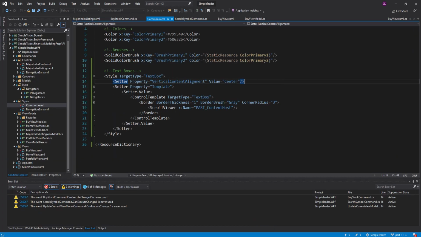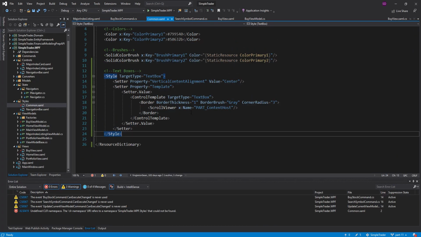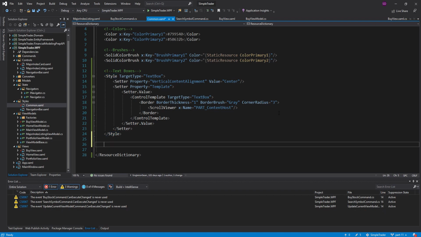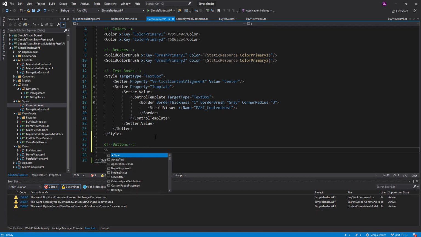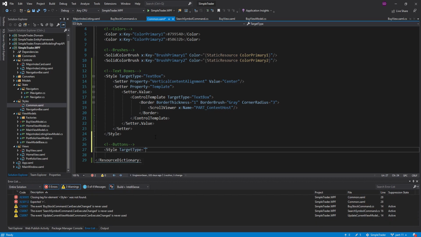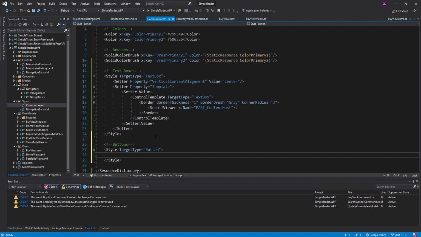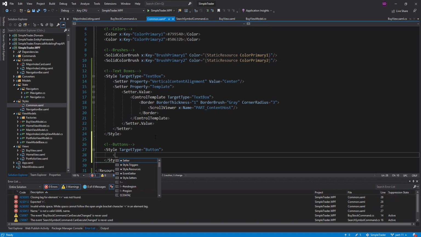So another thing that we wanted to do is have some nicer looking buttons. So what we're going to do is put another comment right here. We'll call this buttons, and we're going to define another style, and this time the target type is going to be button. Again, no key, because we want it to be the default. So what we're going to do for buttons is we are going to have to redefine the template, but we also are going to set some properties as well.